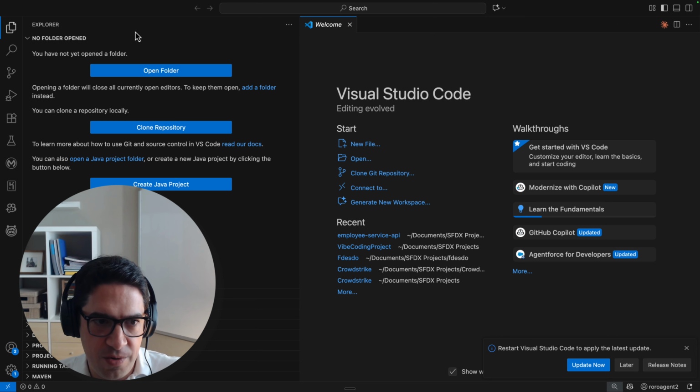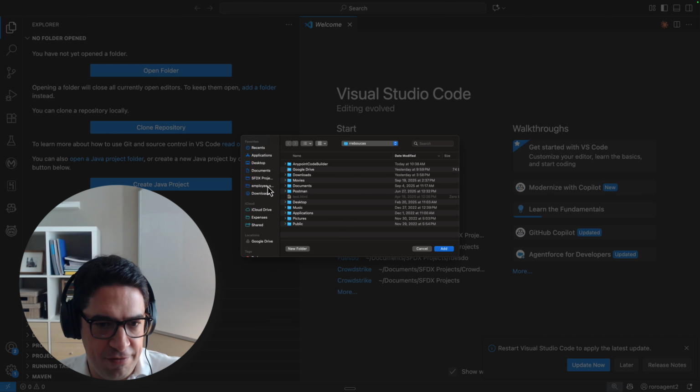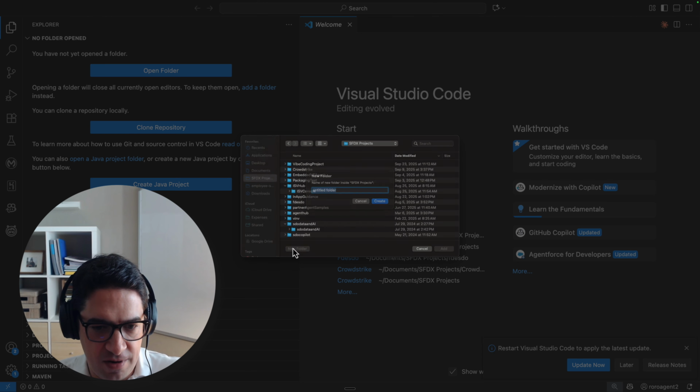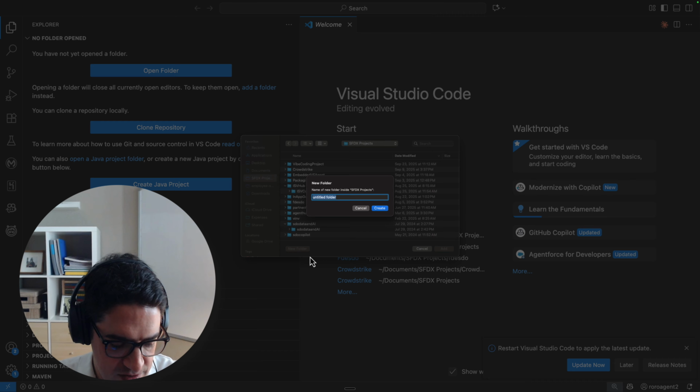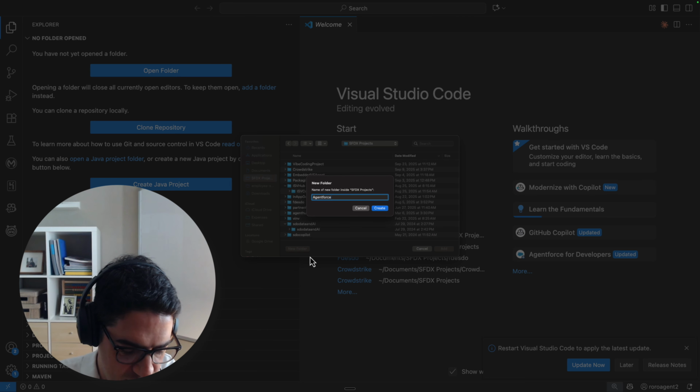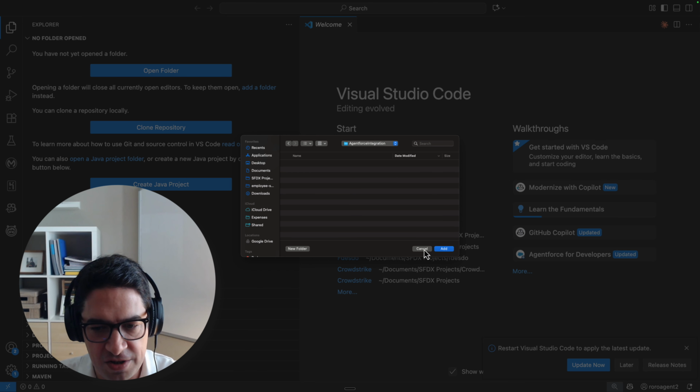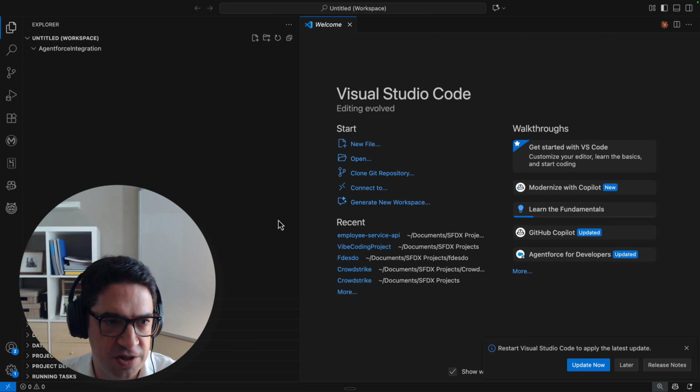All right, so after you open a new window in VS Code, I would highly recommend, if you're starting from scratch, to click on add a folder. So we add a folder to your favorite place inside your file system. So let's call this Agentforce integration folder. So it's a new project, right? This is where we're going to create our new project.